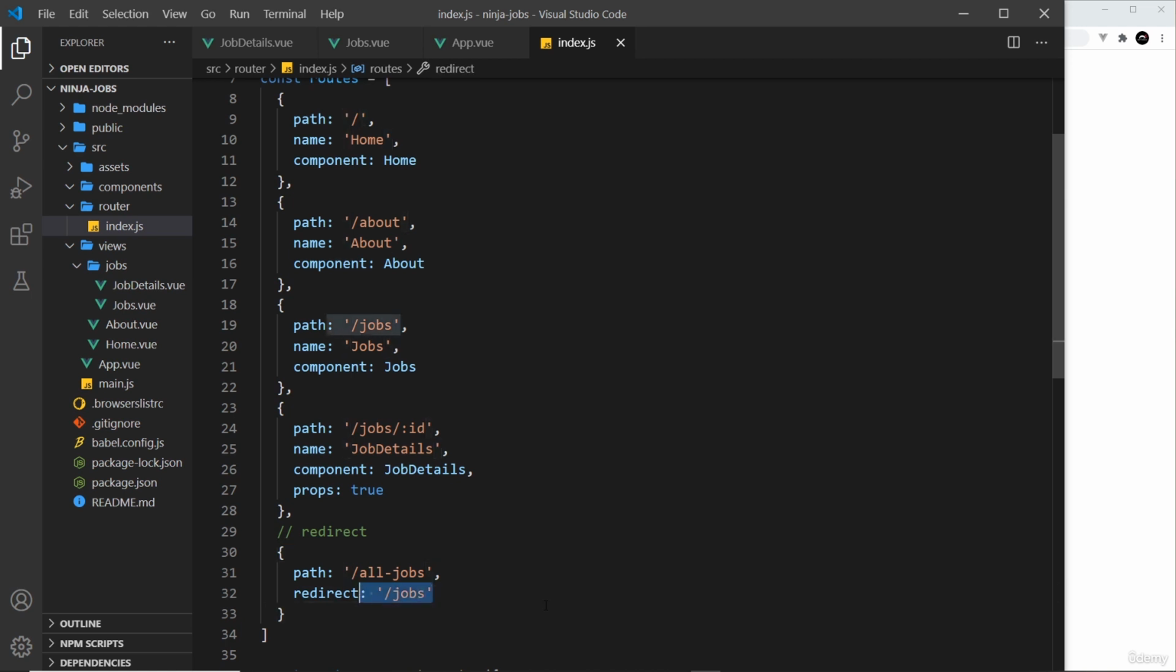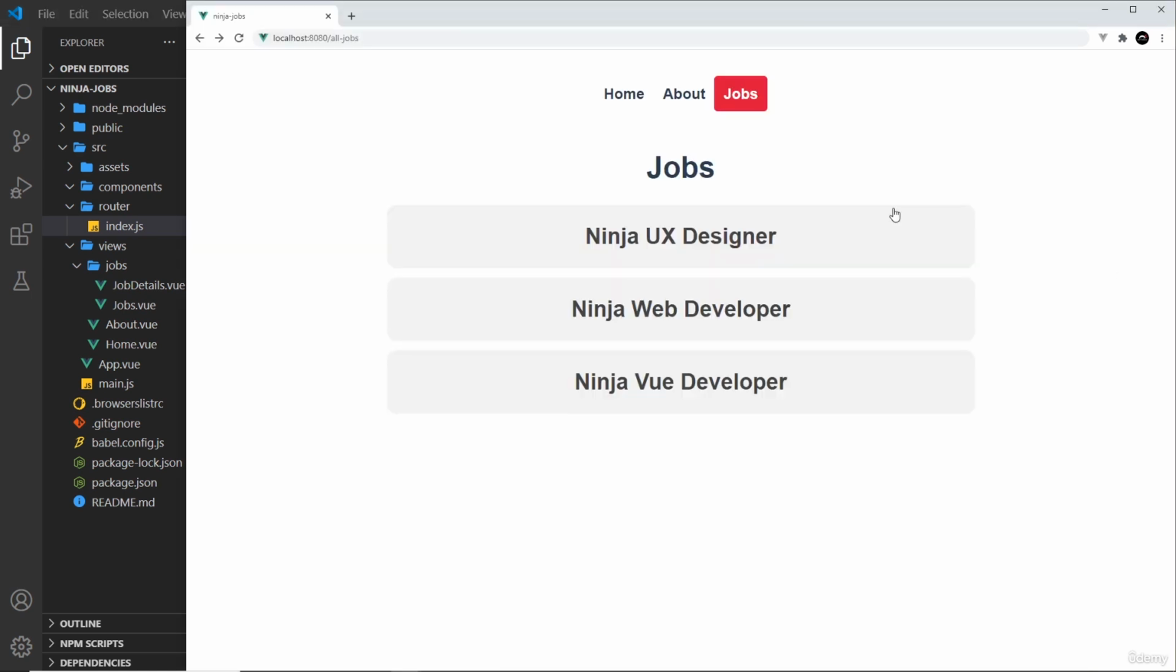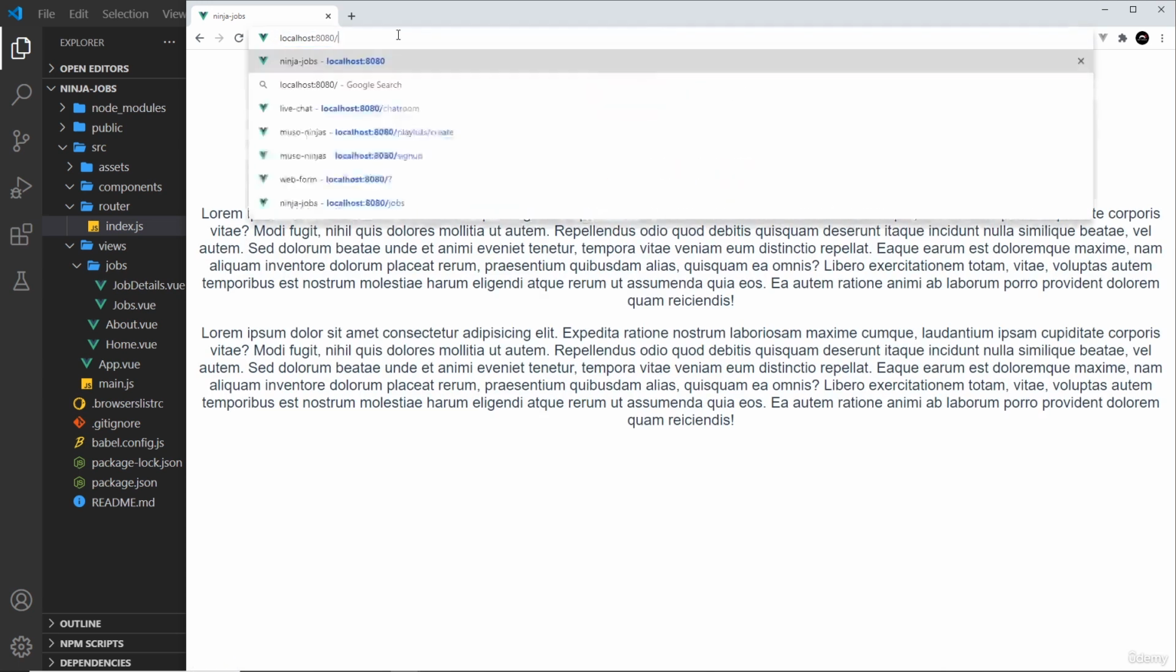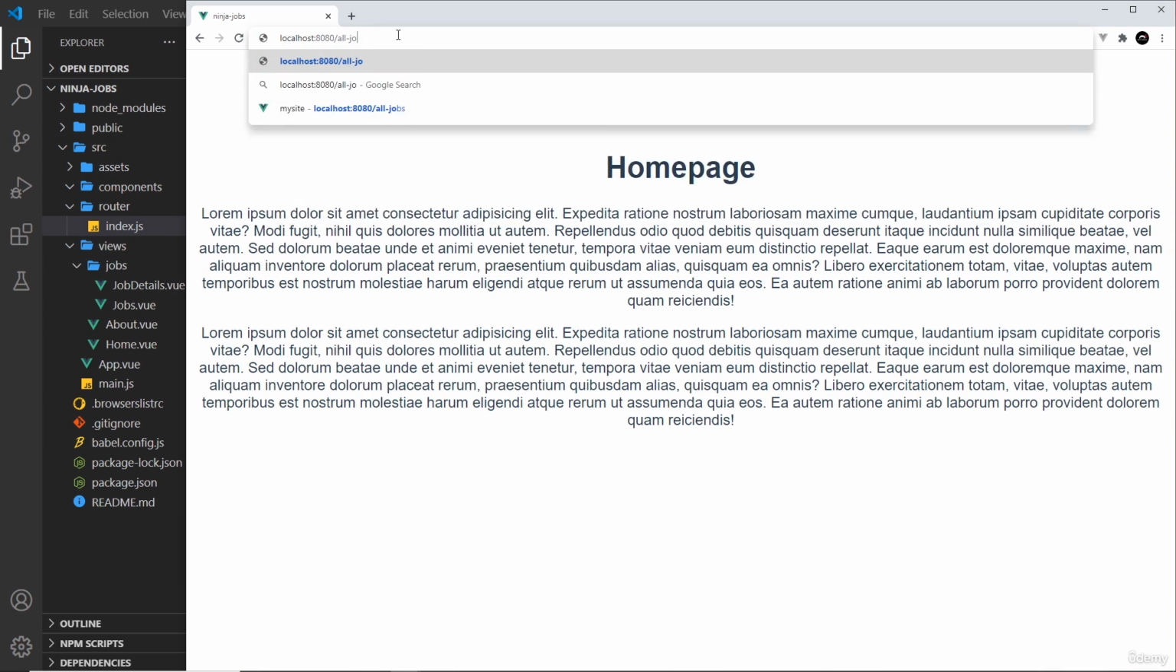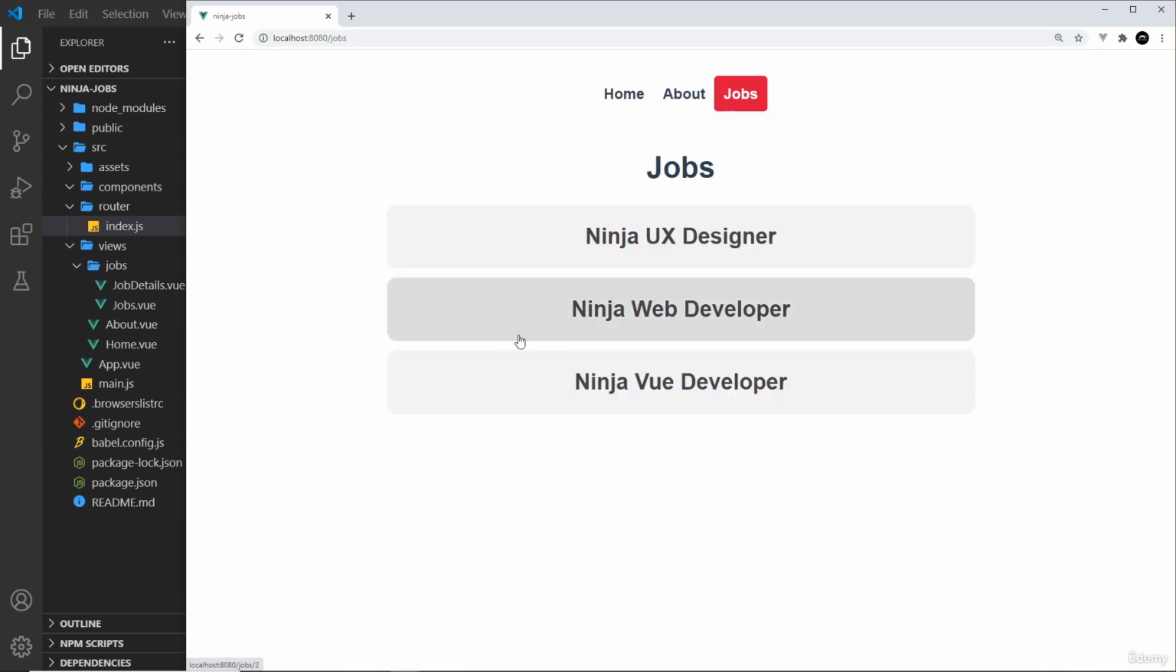Now, if anyone goes to /all-jobs, they'll get redirected to /jobs. So let's try this out. I'm going to press enter on this route. And in fact, let's go home first of all, and then go to all-jobs, like so. Press this, and you can see we get redirected instantly to /jobs, and we see the jobs component right here. Okay, so that's the first thing I wanted to show you.